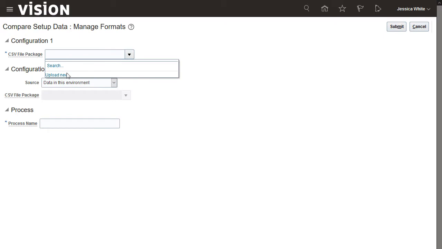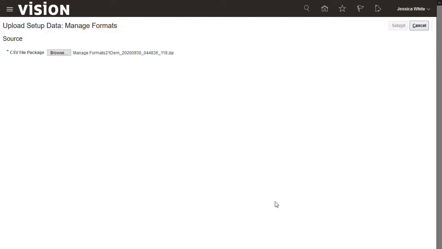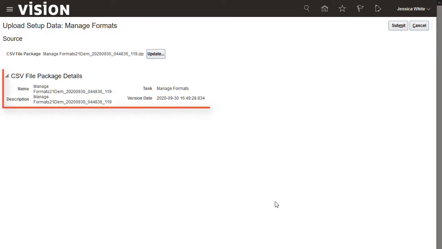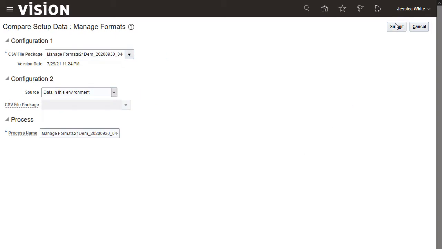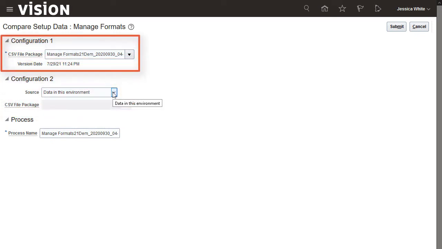Next, I'll select the CSV file package which I downloaded from my test environment and upload it. The Configuration Package Details section shows the basic information about the exported file so that I can verify whether or not I've selected the correct file. Now I'll submit the Compare Setup Data process, which compares the existing data in the environment with the data from the file I exported from my test environment.